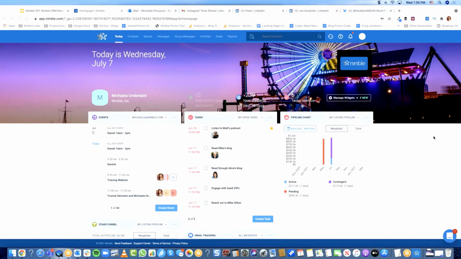So we have a question about the pricing. So great question. Nimble costs $25 per month per user. If you pay annually, it goes down to $19 per month per user. So these are the two pricing structures right now. So very, very simple.